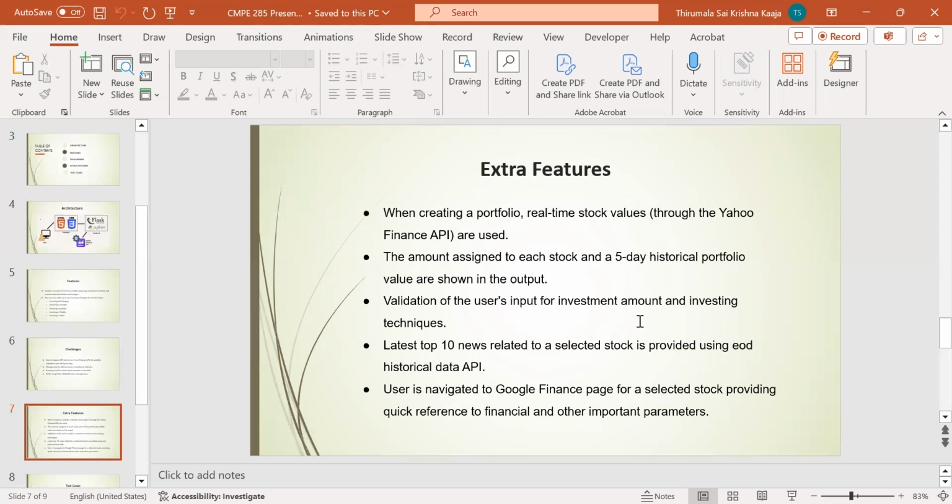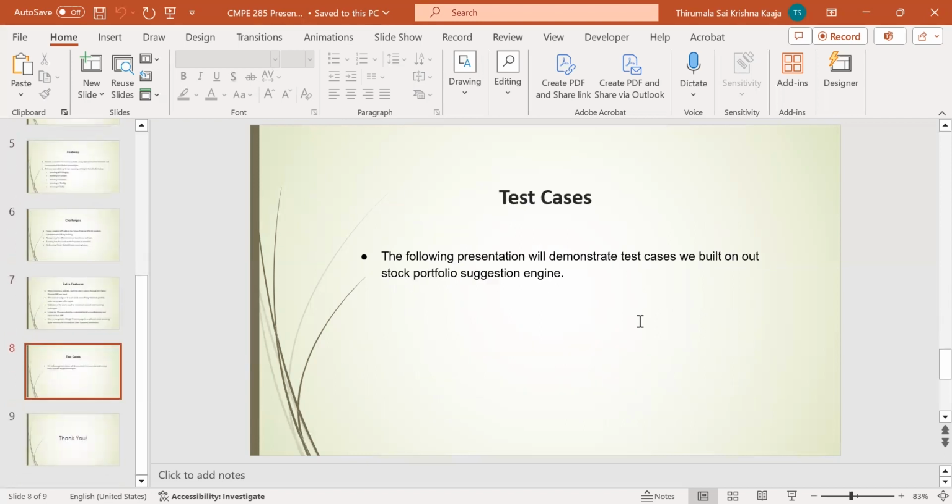And coming to the last extra feature, the user will be able to navigate to the Google Finance page in order to get more information about that particular stock and other important parameters about it. So these are the extra features that we have implemented in our project along with the basic requirements that this project will satisfy. Now coming to test cases, my friend will further explain how we perform the different test cases and how the platform is behaving over the period.